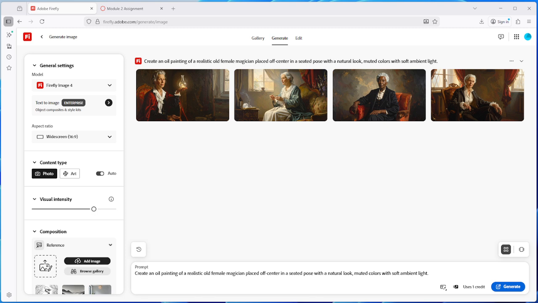Okay, so now I'm going to iterate, right? Because none of these really look like magicians to me. So let's go ahead and change this. I'm going to do a realistic, placed off center, natural looking light, muted colors, ambience. She is wearing a hat and has a wand.